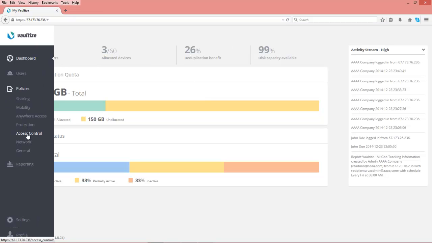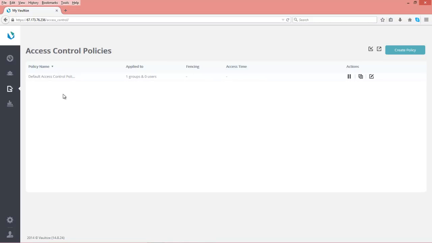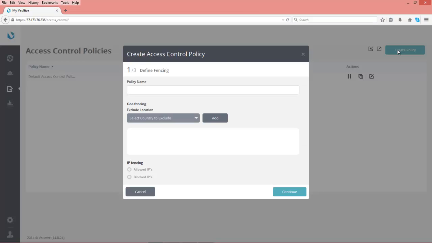We're going to come down to access control. You see we already have a default access control policy. Once again, we want to create one specific for our AAAA user group. So we're going to come out here and we're going to call it our AAAA access control policy.